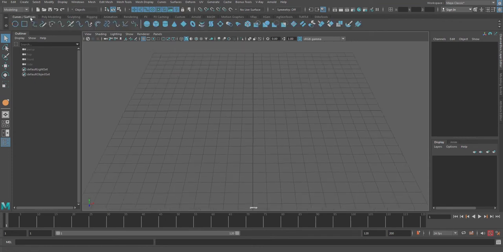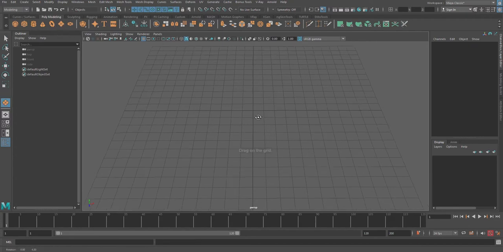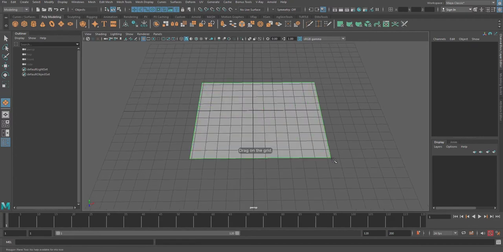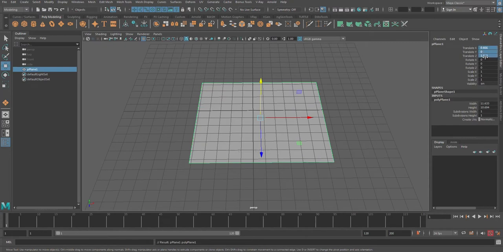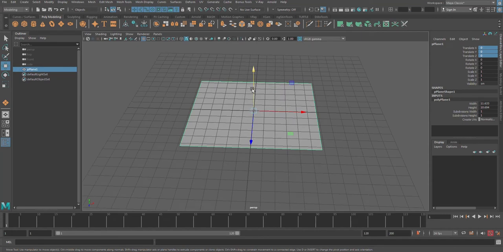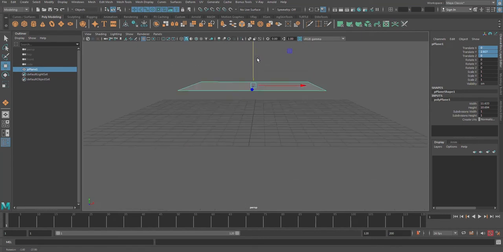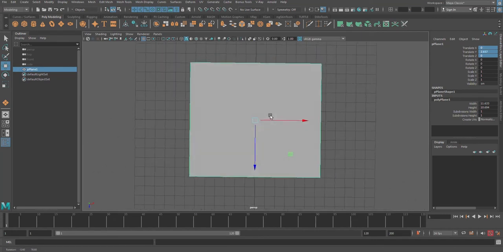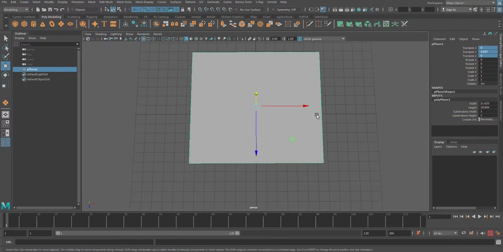I'm going to make a plane from my poly modeling shelf. I'll make a plane. All right, I'll split in the center. Translation XY is just 0. So these are the center. I'm going to move this up a little bit, and we can still modify the size when we like.